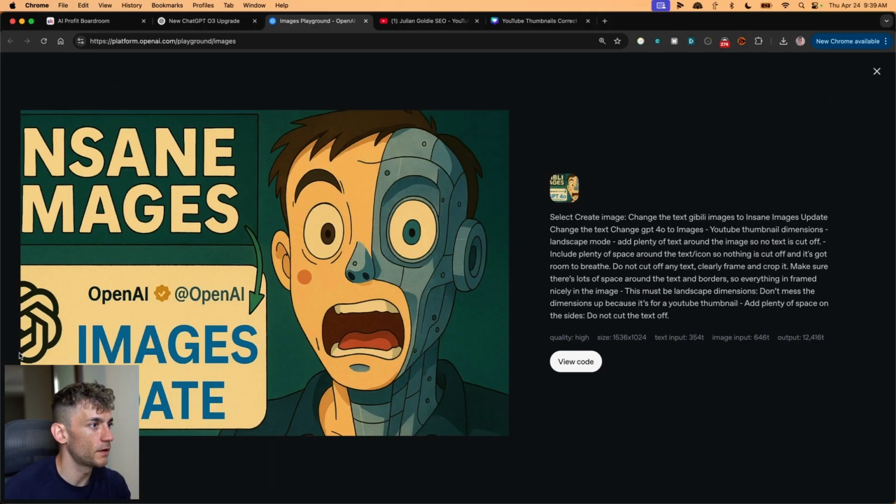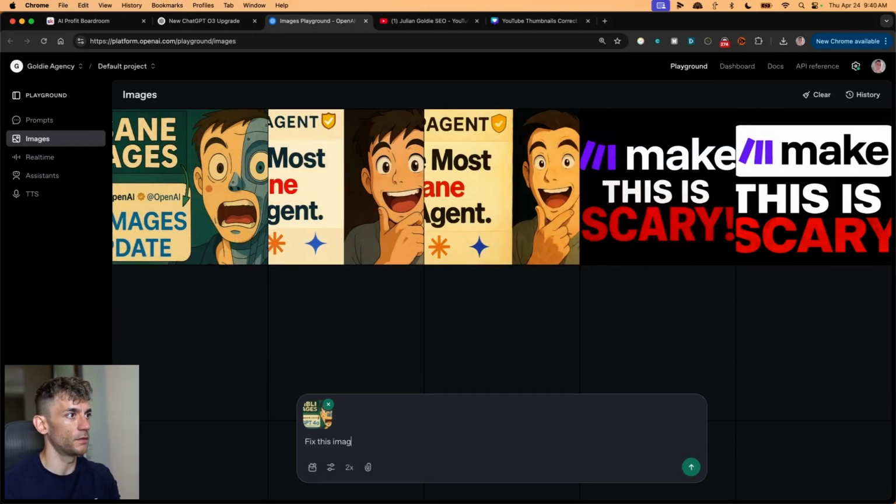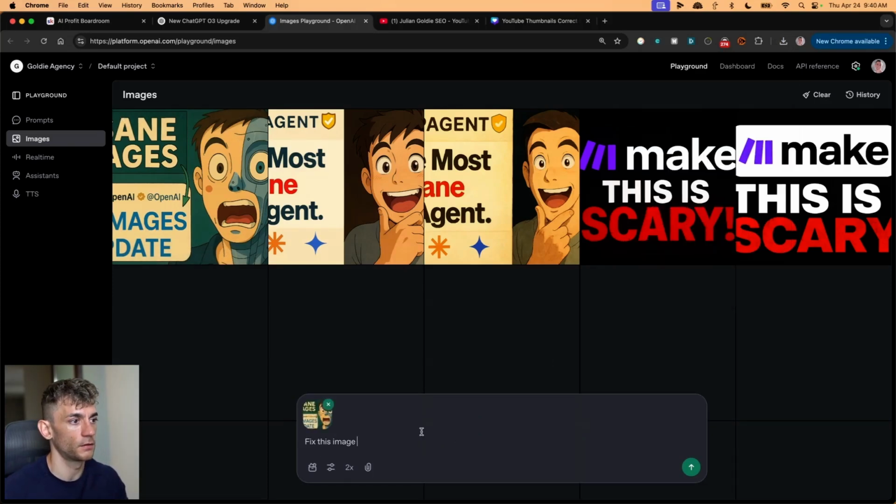Here we go, images update. Okay, I'm just going to edit that. We'll say fix this image. In fact, what I'll do is I'll download it, grab the download, plug that in. Say fix this image, add way more space on the side so the text doesn't get cut off.